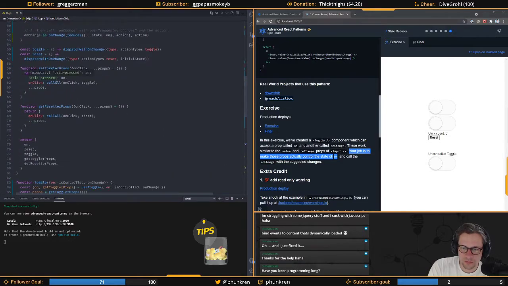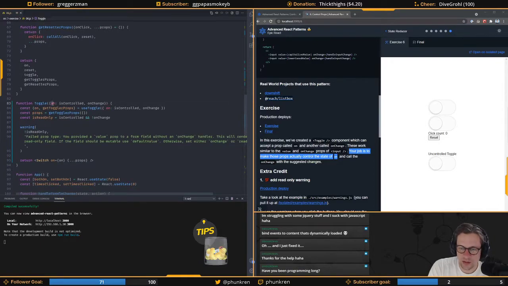So I'm going to change this. I'm going to alias this to is controlled. So if this on prop is passed, we'll say it's controlled, and then we pass the change handler.